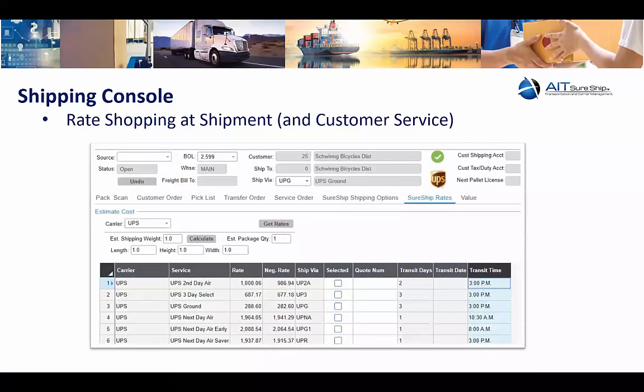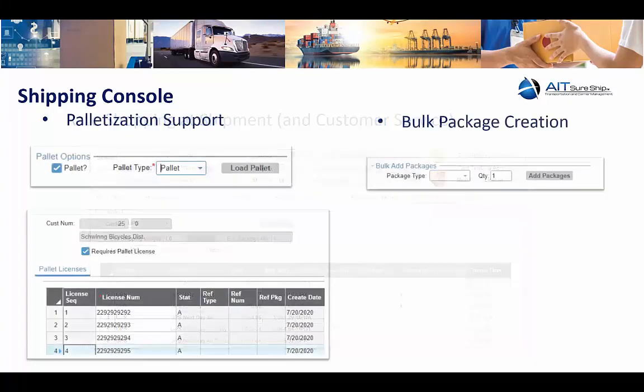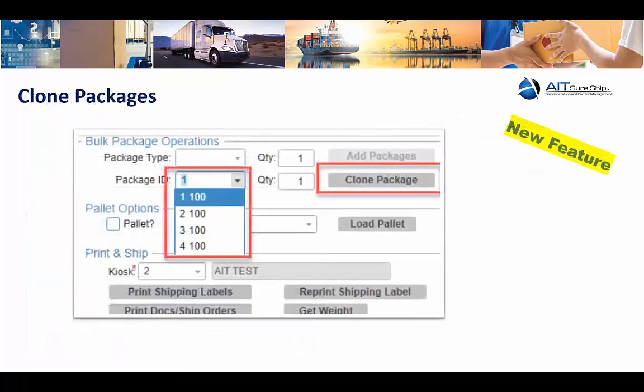Again, you can do rate shopping at the shipment console. You can do it at customer service as well. If you do pallets, we do palletization support, including recurring or rotating serial numbers with customers. Some customers require a kind of master pallet number that sequences out, and maybe it resets at the first of every year or something. You can do that, creating multiple packages.